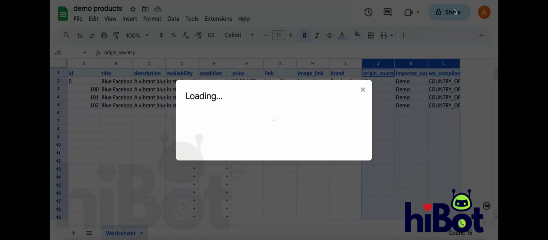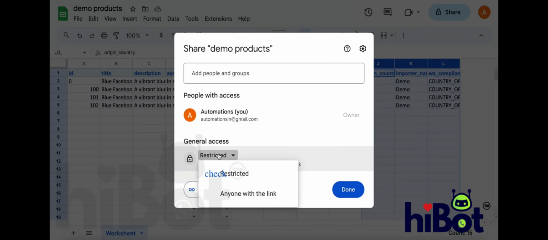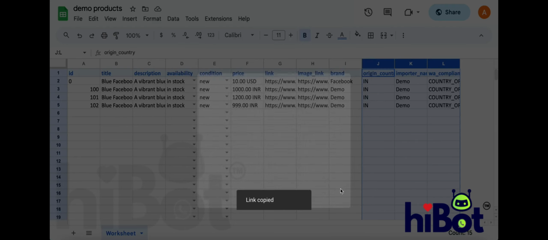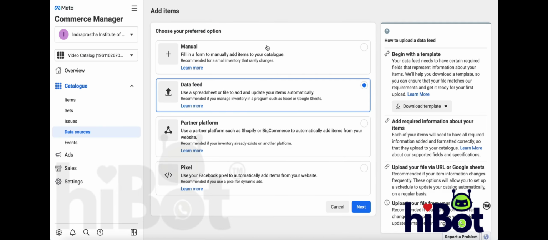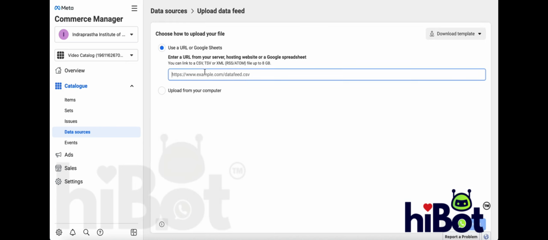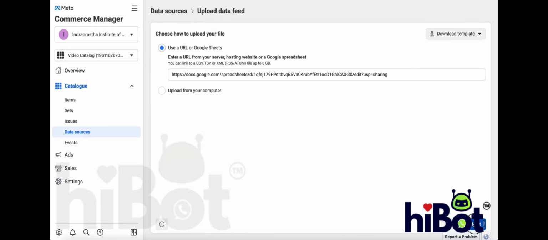Now we'll click on share option, and in the general access we'll give the option of anyone with the link is the viewer and copy link, and done. We'll go back to the Meta Catalog Manager. We have selected the option of data feed. We'll click on next, paste the Google sharing link which has at least viewing rights. Click on next.